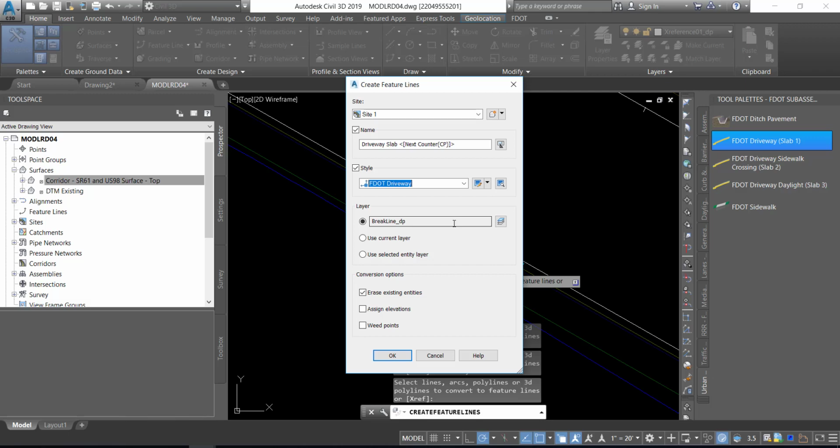Set conversion options to check erase existing entities, and then check assign elevations, and then click OK to continue.